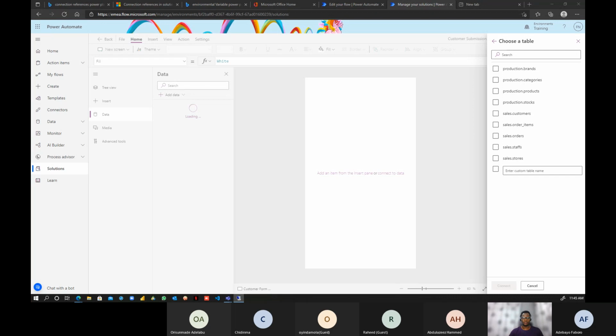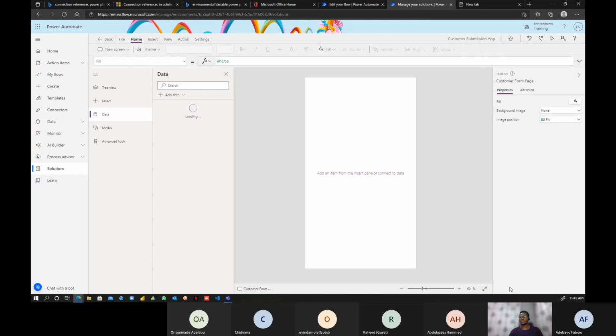Okay, good. So it has connected. I have a customer's record here, so I'm going to select the customer's record. These are the tables that I have within my on-premise SQL server. So I'm going to click connect. Okay, good. Now I've connected to my customer's table in SQL Server.